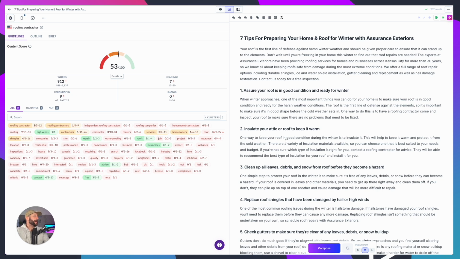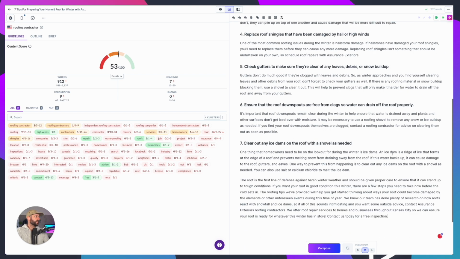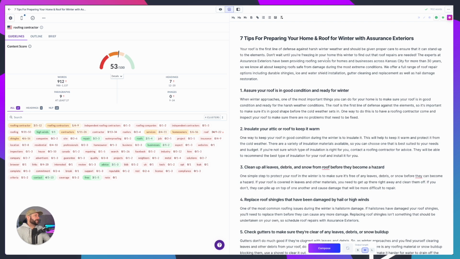All right. So what I'm going to do from here is begin to look at different things. This context today for a free inspection, I can take that, put it down here at the bottom. That's what I'll end with. All right, your roof is the first line of defense against harsh winter weather and should be given proper care to ensure that it can stand up to the elements. Good. I know that I want to include a few words here like waterproofing at some point. I'm not going to do that yet. Inspections is good. Okay. Don't wait until you're freezing in your home.